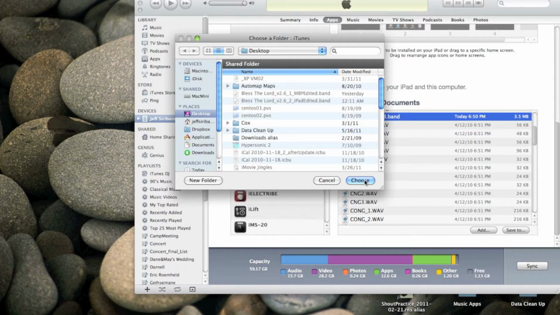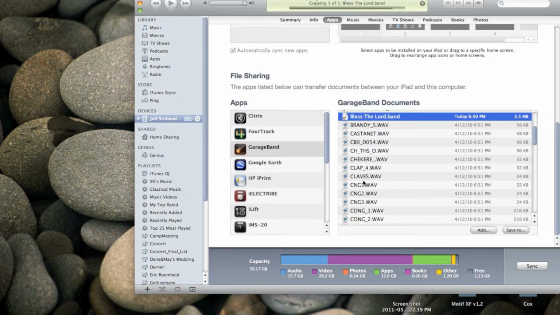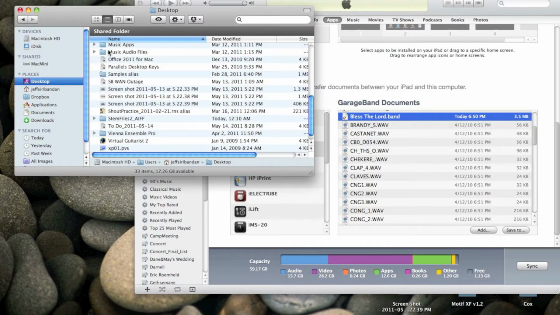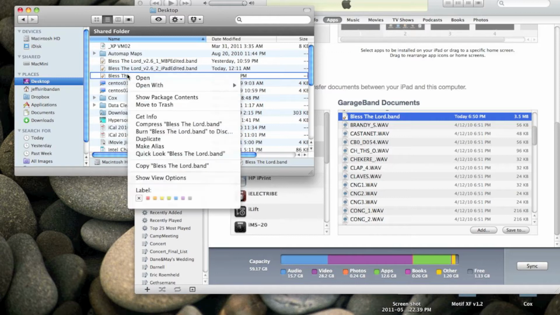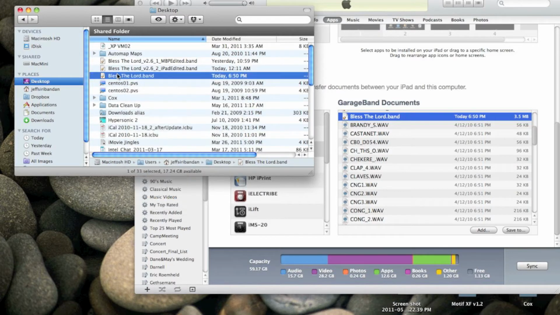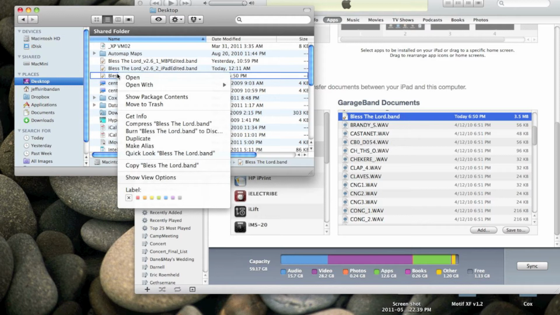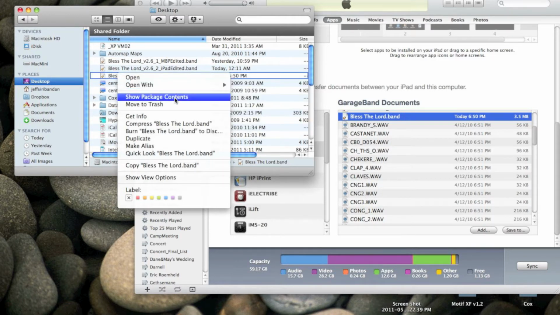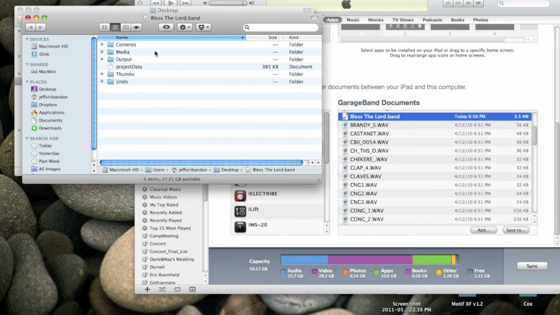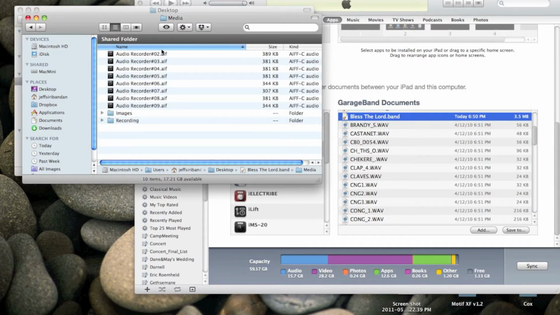I'm going to select my desktop. And I think it's done, so I'll go ahead and open that. And here it is. Now here's the part that's kind of the hack part you're not supposed to do. Basically you right-click the file. This is on Mac OS X. Right-click the file, show package contents, and then go to media. And then look at that. Look at all those AIFF files.